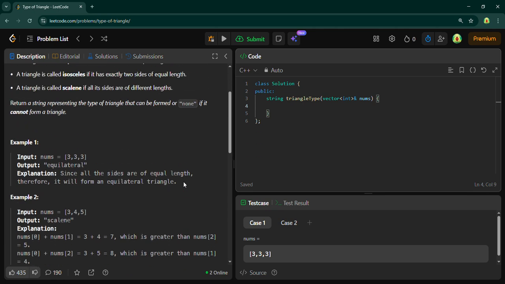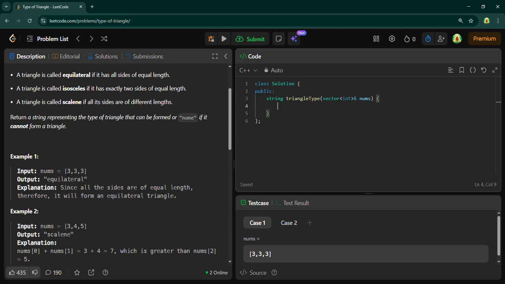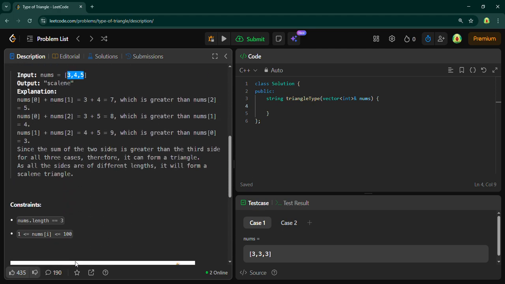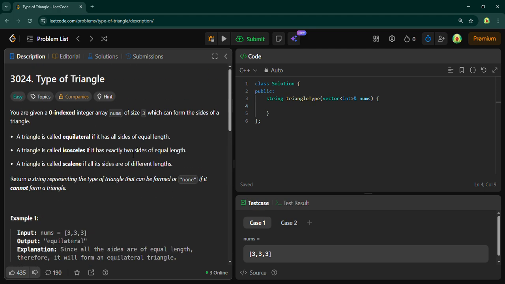So let's do this. First I will explain the examples. If all the sides are equal, 3 3 3, then you just have to return equilateral. Here none of the sides are equal, so you just have to return scalene. And if two sides are equal, you just have to return isosceles. Let's do this.